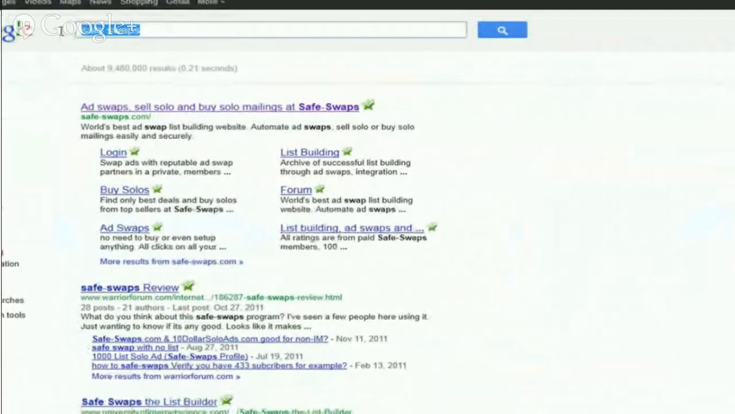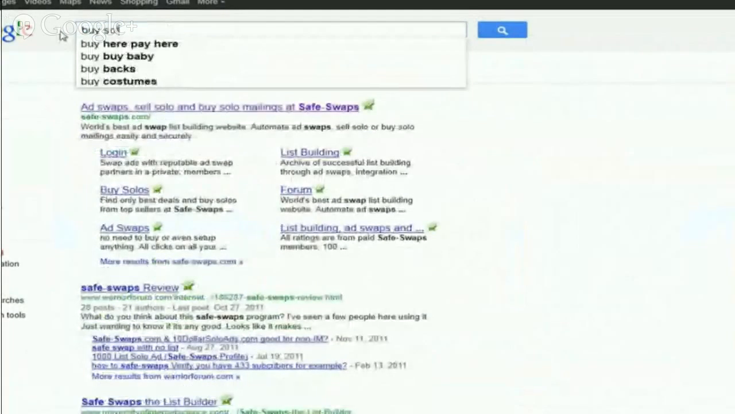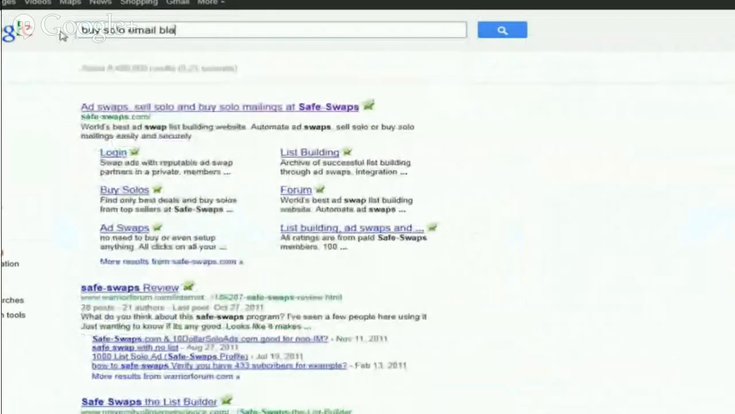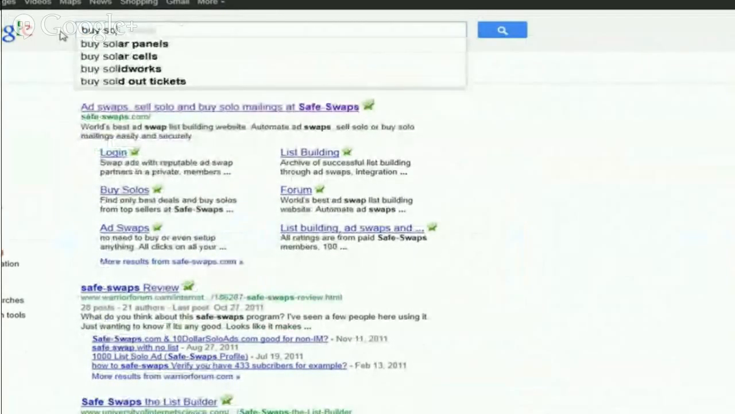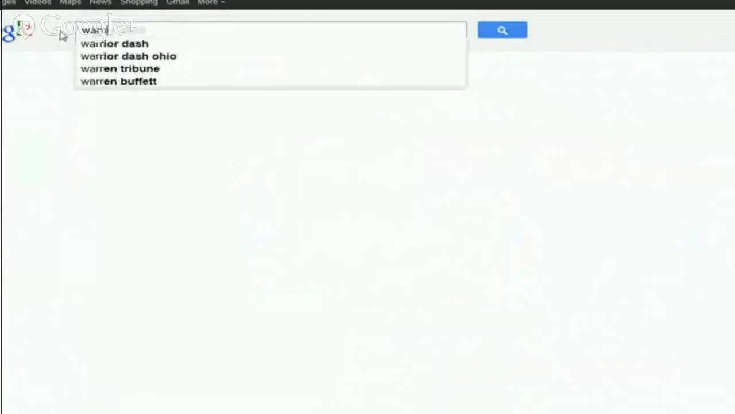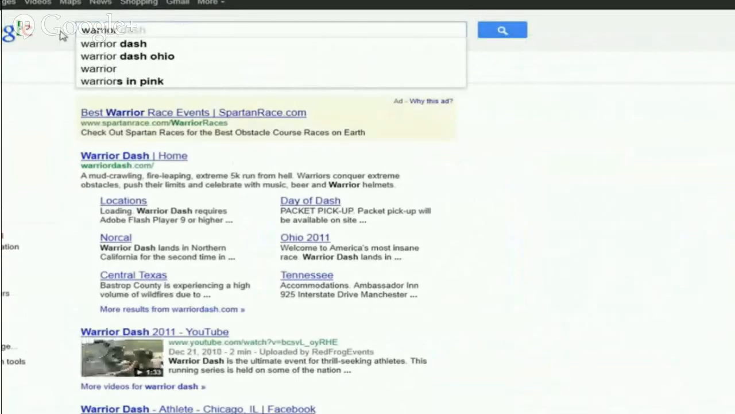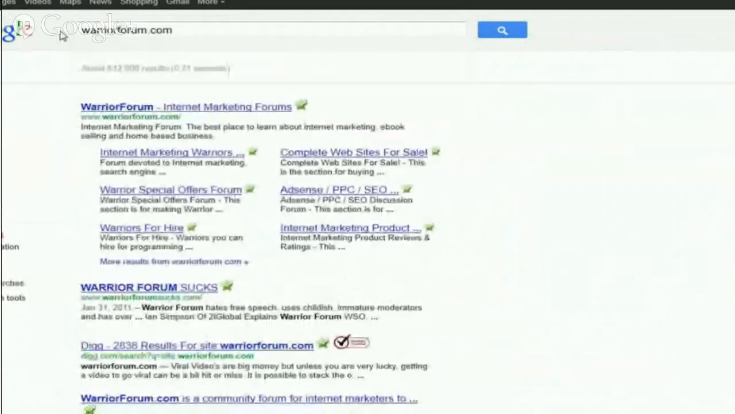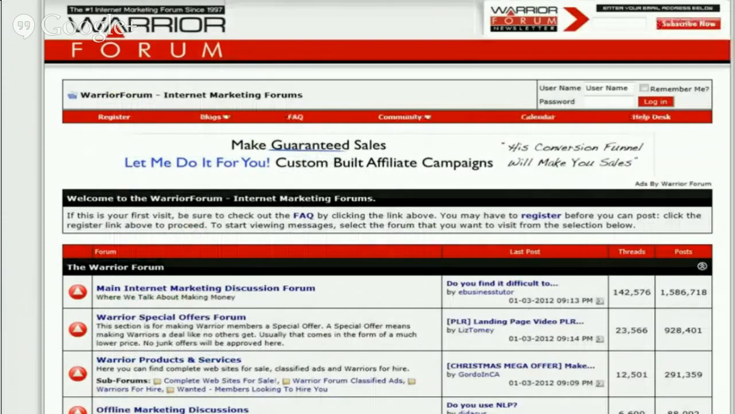So you can go to something like buy solo email blast. Let me look up a few other solutions first. The Warrior Forum also has some options that you can go with. They're more limiting on solo ads, but there are still places you can go on warriorforum.com. So we'll just click on that, and it'll take a moment to load.